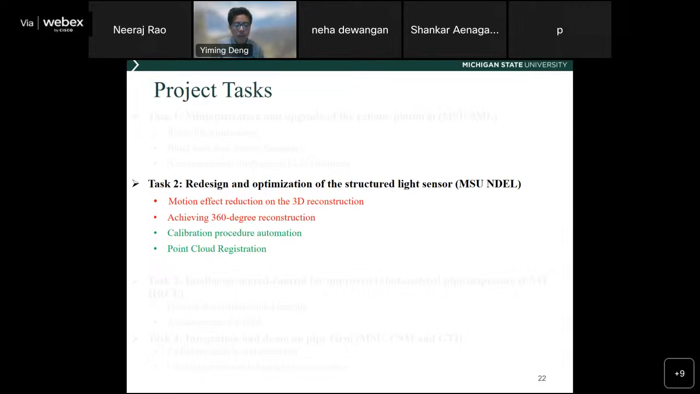And for the point cloud registration, we demonstrate that using an auxiliary or additional IMU, inertial measurement unit, on board, we can improve the registration capability with additional measurement data. Right. So this is an ongoing effort. I expect to submit that work to NDT and E International or IEEE Transactions on Industrial Electronics very soon, maybe in the next couple of weeks.